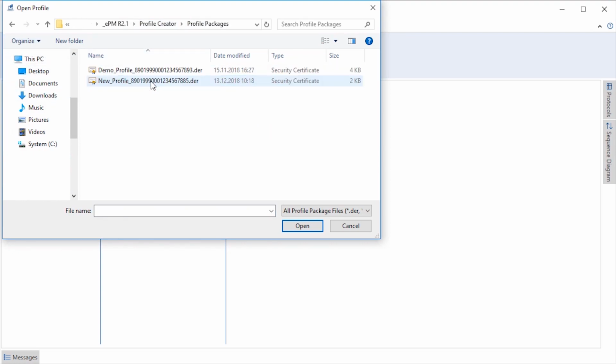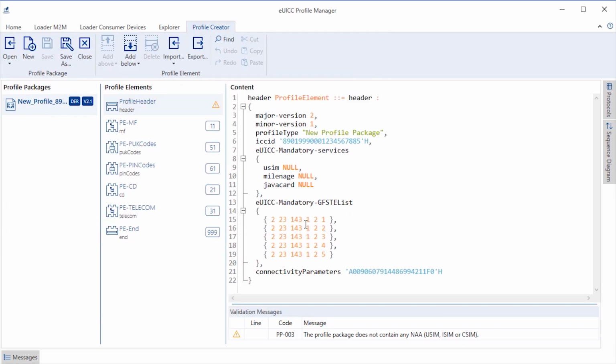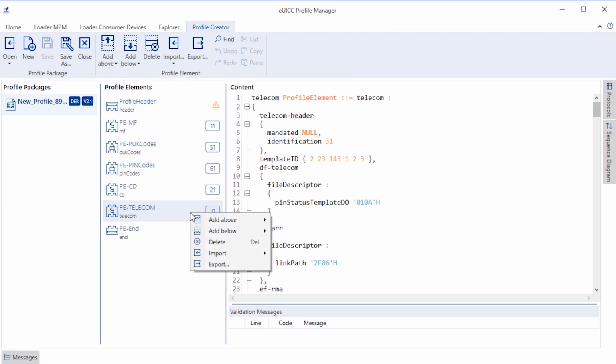Now we open a new profile with a basic file structure. Using the import function, we can easily access the profile elements in our library and add them to our new profile.